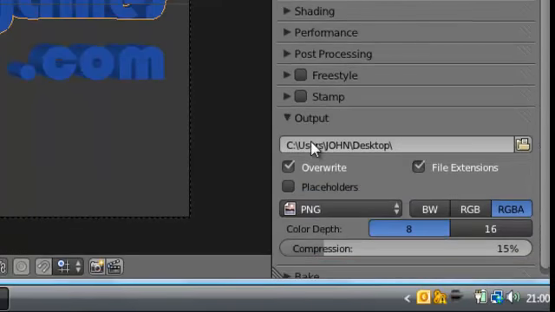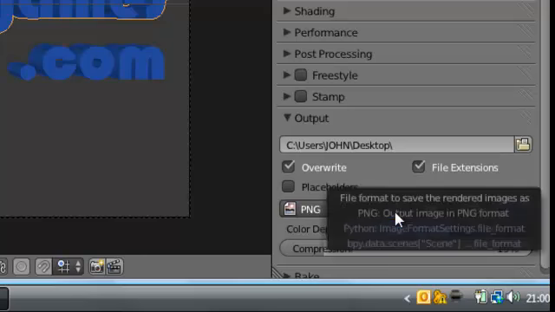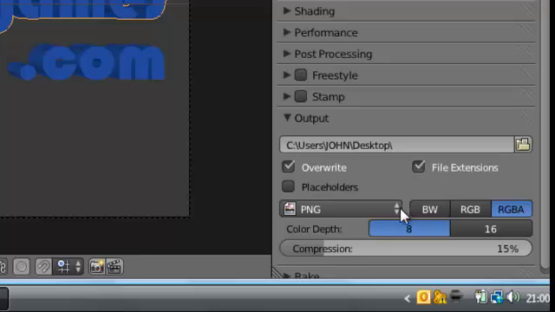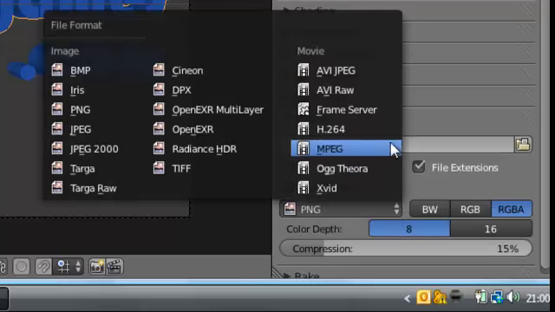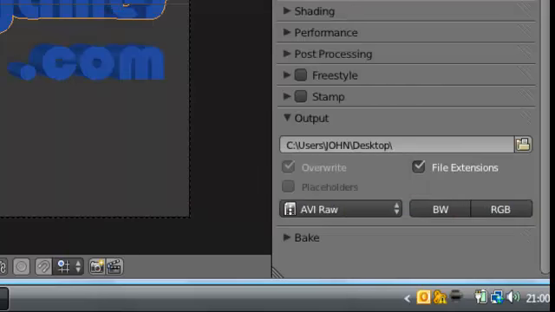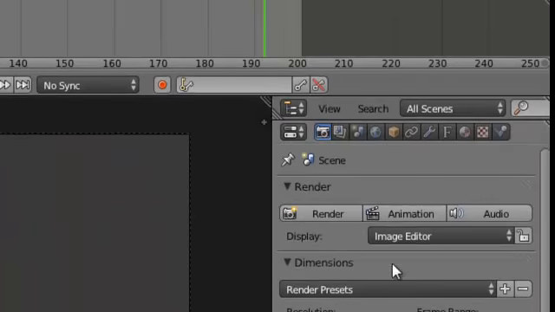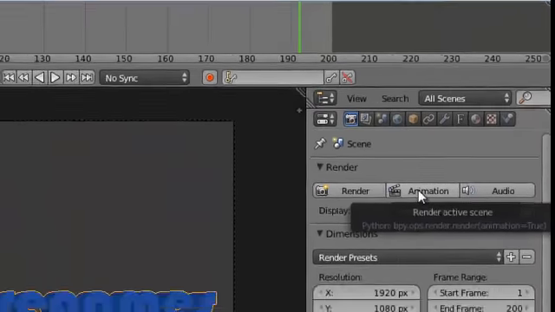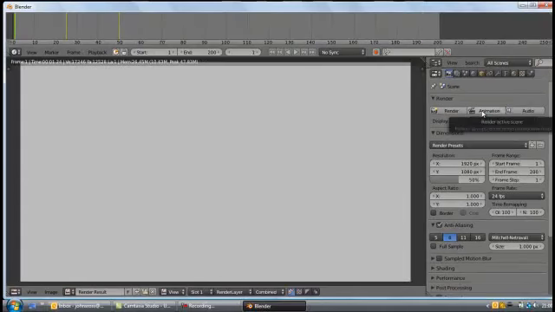And now it's going to output to my desktop, and over here it's what kind of file it wants to output to. By default, it wants to output to PNG files, portable network graphic files, images. I don't want that. I want an AVI file. There's AVI raw. Select that. That's us about ready to rock and roll. All you have to do now is press this animation button, and Blender will start to animate it.